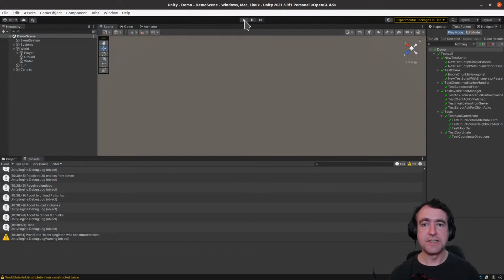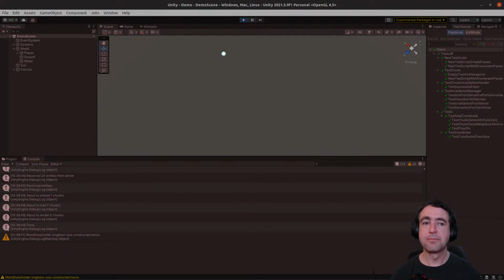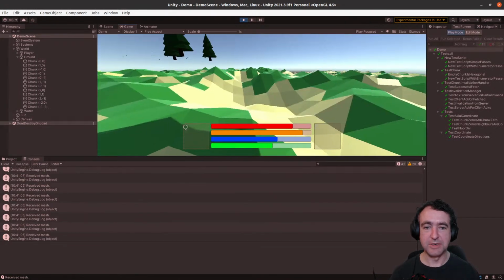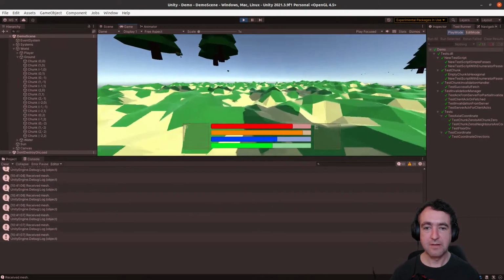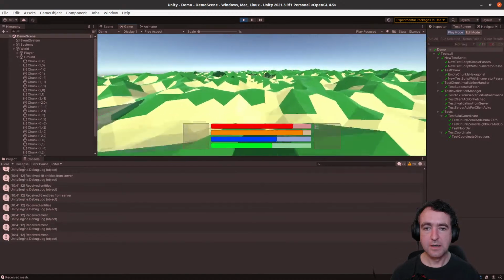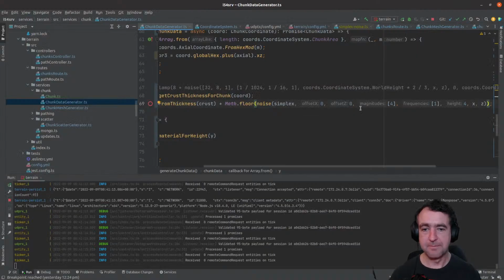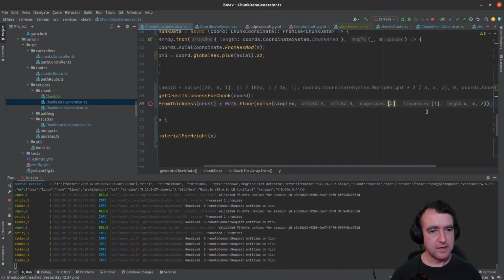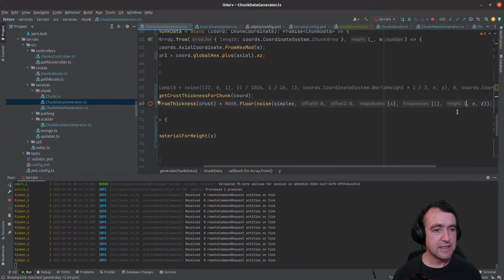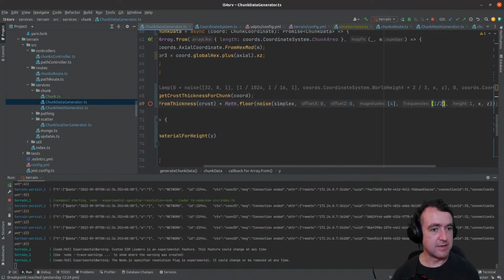So what that should do is just add another source of noise over the top. So we should have a bit more undulation to our terrain now. Oh, that's a bit too much undulation. Okay. Let's turn that down a bit. I think the easiest way to turn that down is like that. And we can smooth it out a bit, something like that.